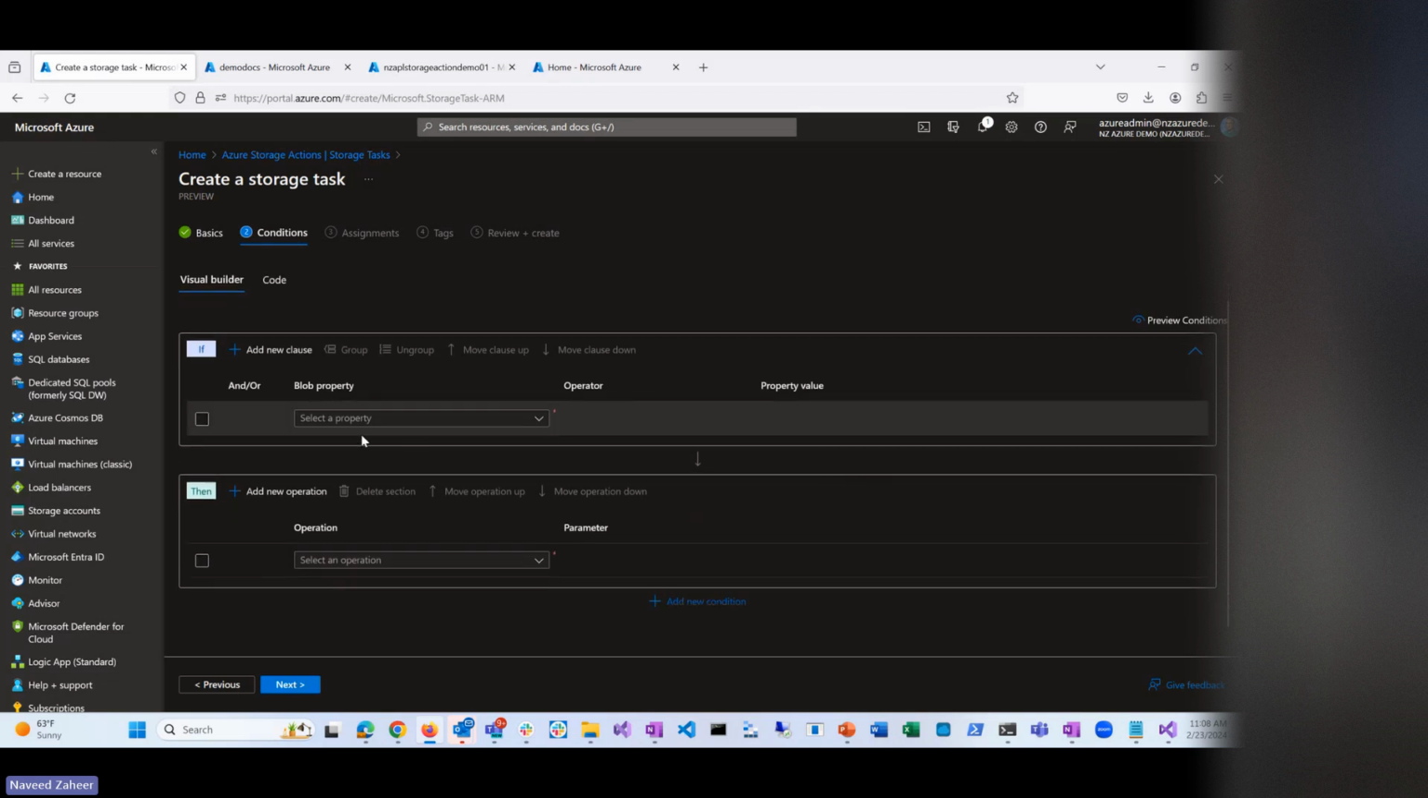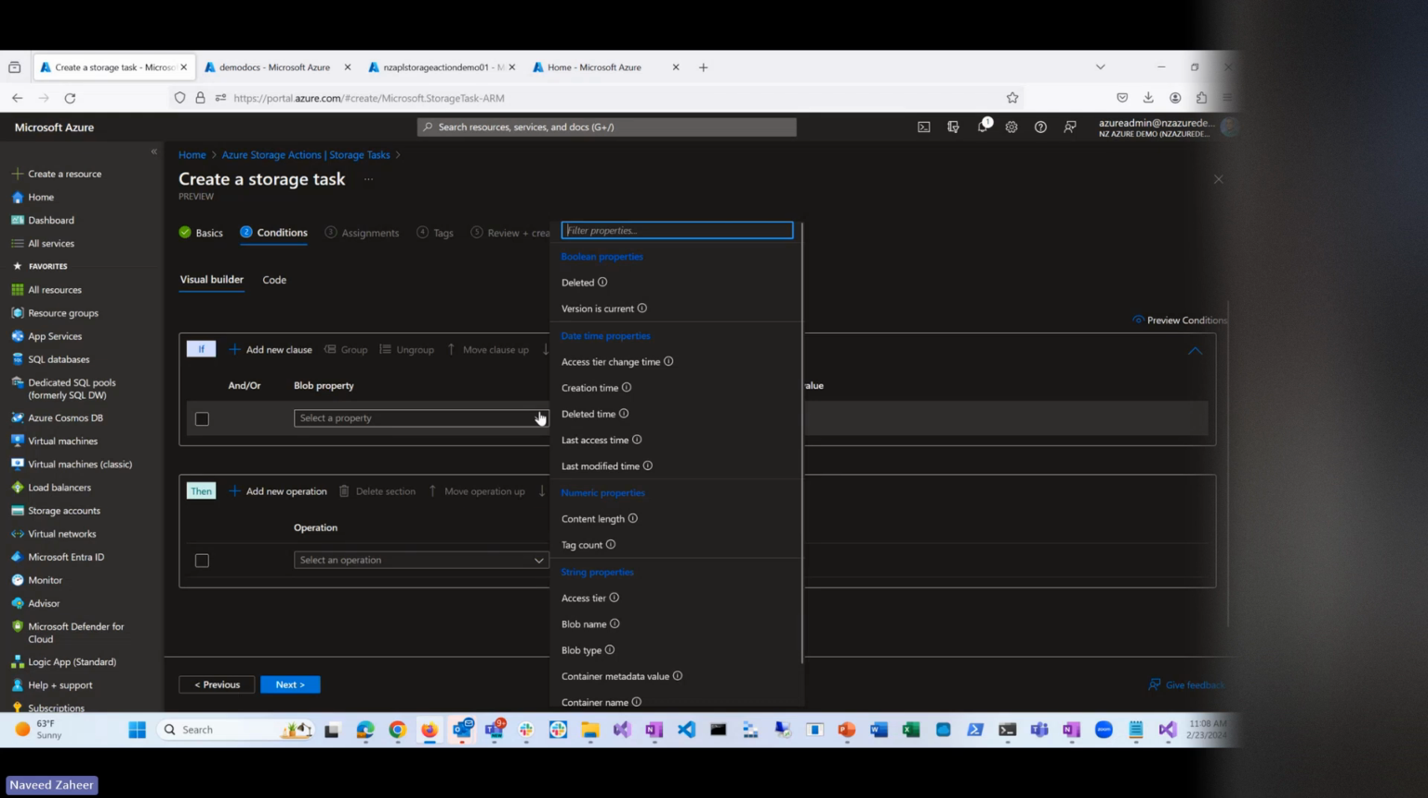So first of all, just look at this. This is an if condition. Okay, so in the if condition you want to take a property. So what are the properties that are available? Let's review it. These are the properties. These are if the blob is deleted, and they're clearly indicating it's a Boolean. Version is current, then date time, access tier, change time.